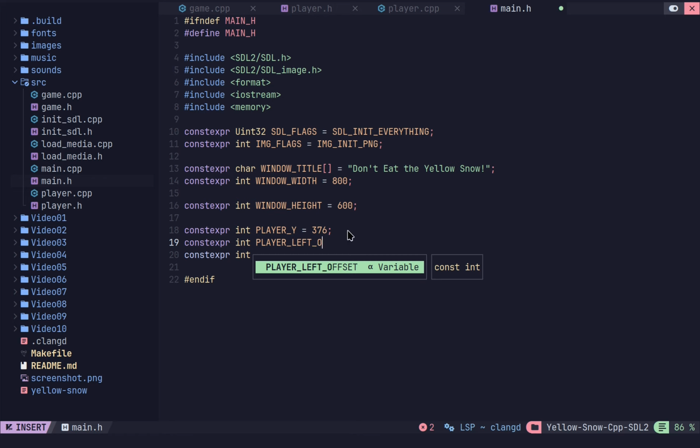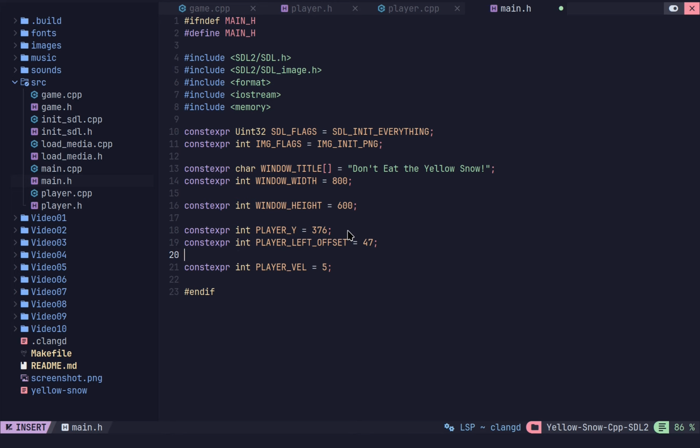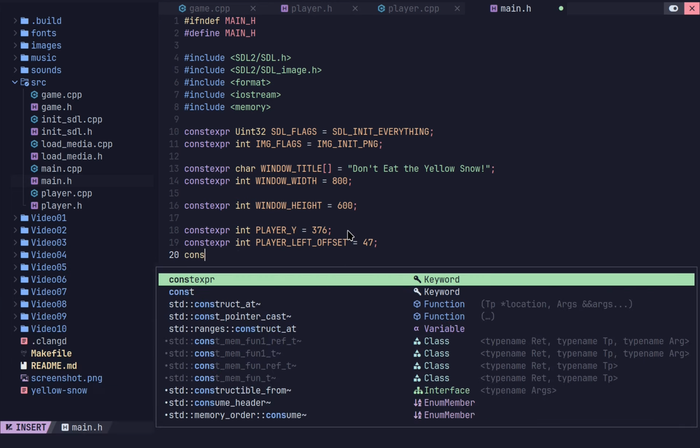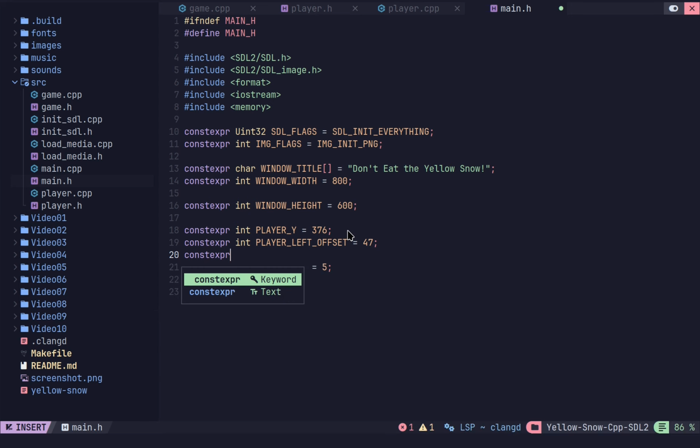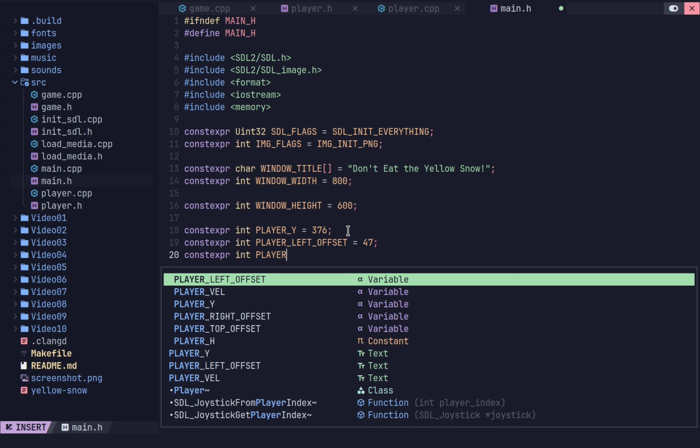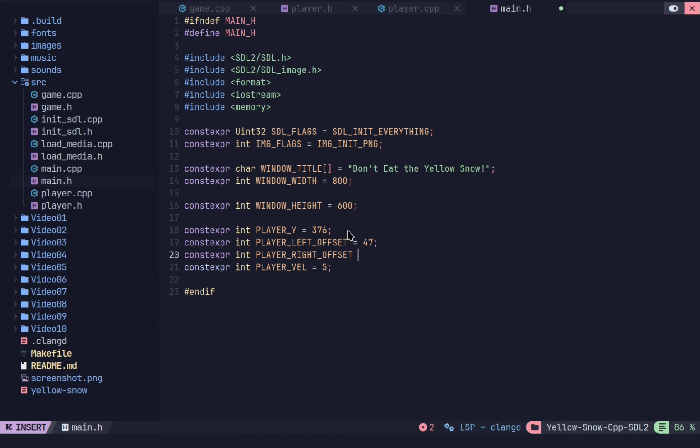Player left offset. And I'm going to make the left offset be 47. And again, I just tried numbers until I eyeballed it and it looked right. You can adjust these if you want it to be different. Right offset, and this one is 43. So I'm just thinking about these as offsets to the rectangle.